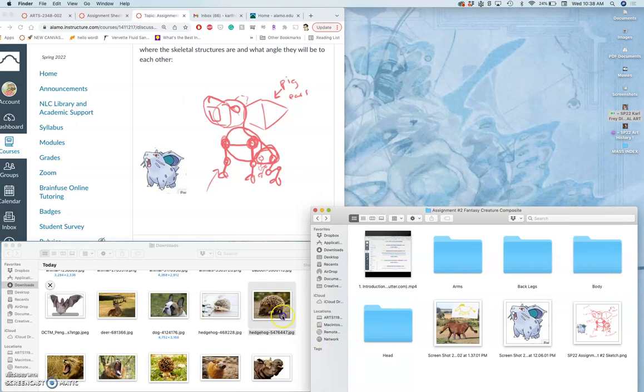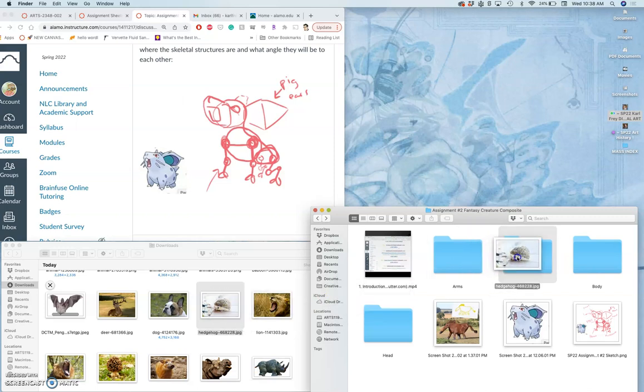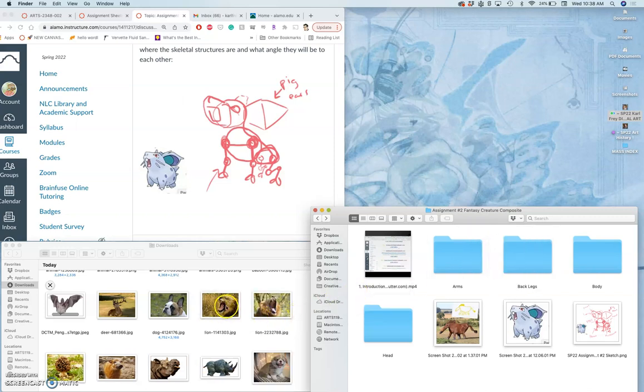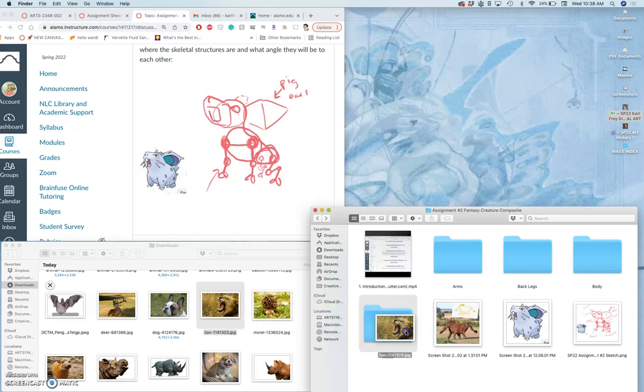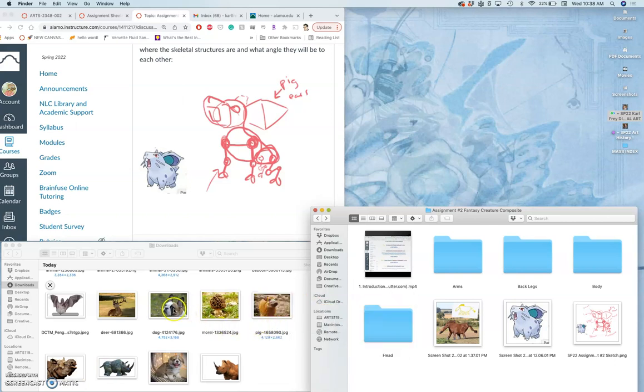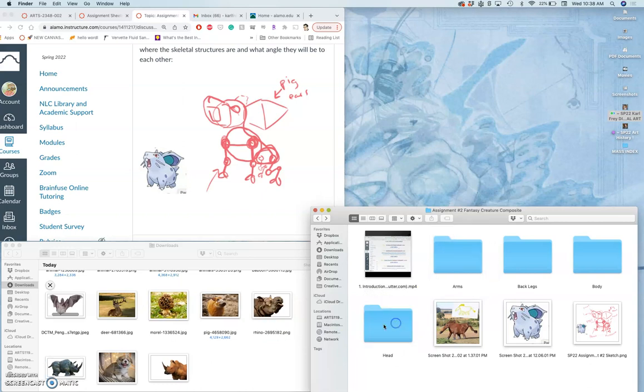I got this nice hedgehog reference for the back legs. Got another hedgehog. I'll use one of the two. I got the lion mouths. I got two of them for the head. I got lots of different ears for the head. I have the bat ear.